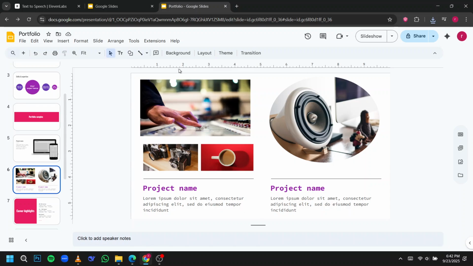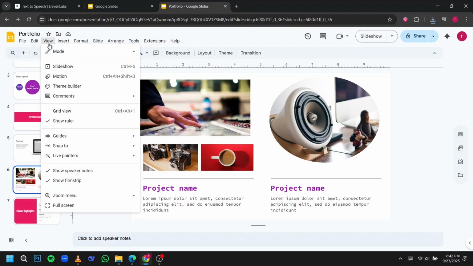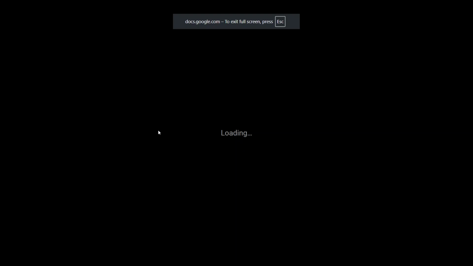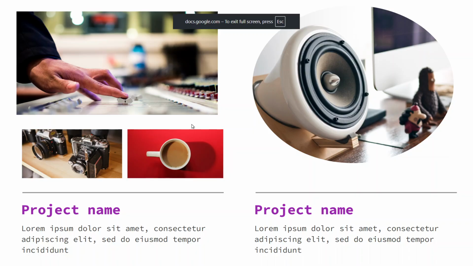Once your presentation is open, go to the top toolbar and click View, then select Slideshow. This switches your presentation into full screen mode, which is perfect for playing videos seamlessly during your presentation.